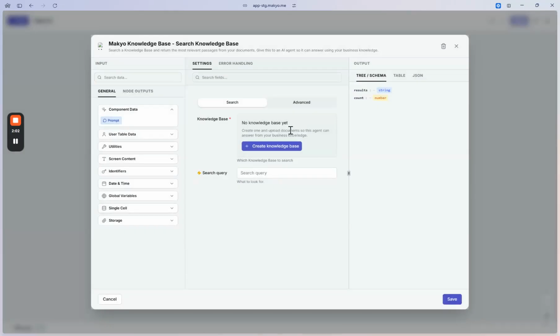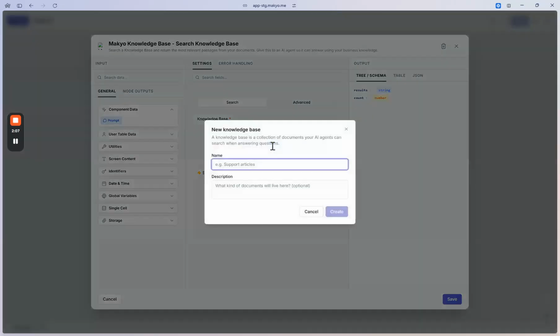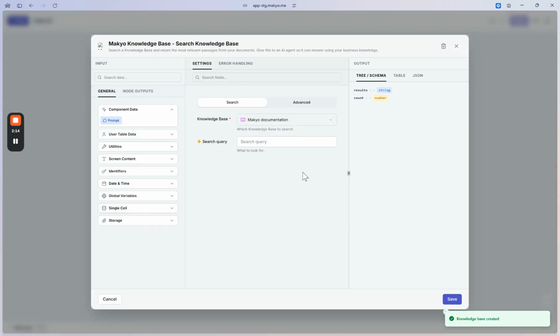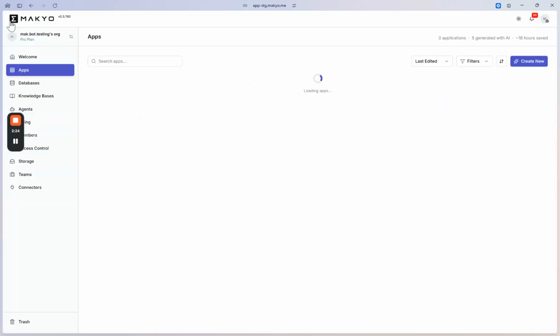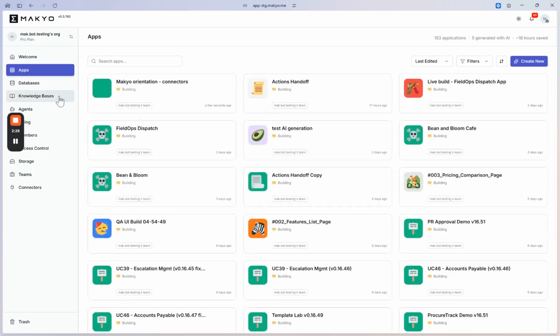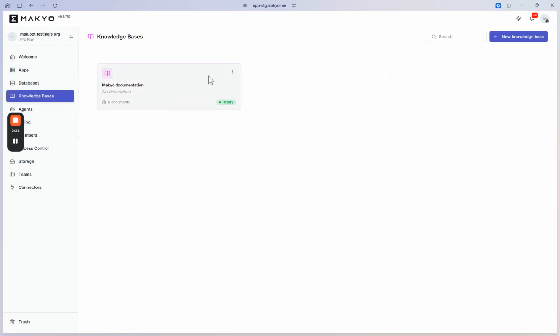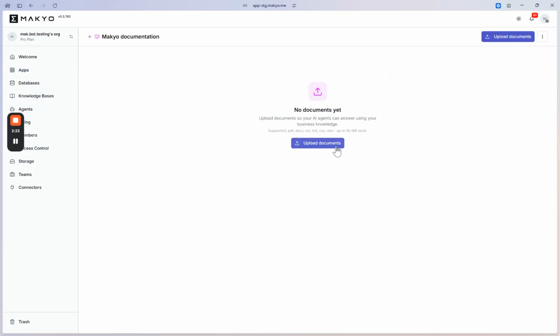So for this, we need to create a knowledge base. We don't have one yet. So let's click knowledge base and we'll call it Makyo documentation. The knowledge base is created and we'll have to fill it with some data. So let's go out of this and back to our organization. And you can see here knowledge base. So select the knowledge base that you've just created, and here we will upload some documents.